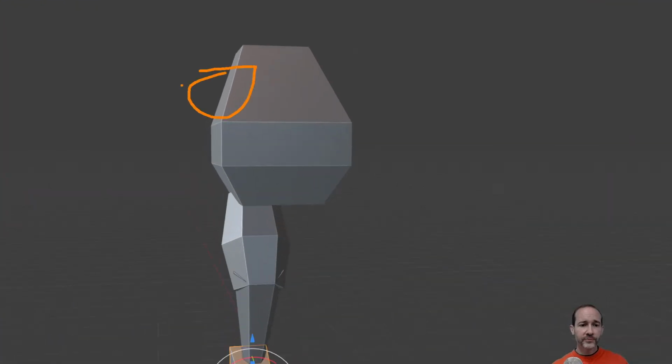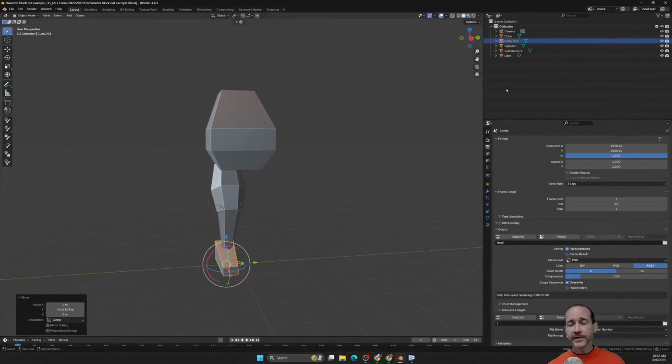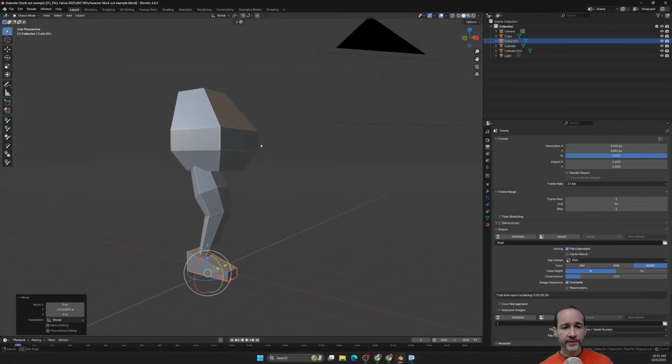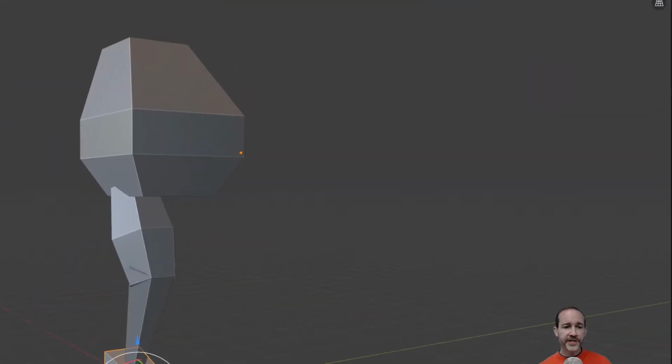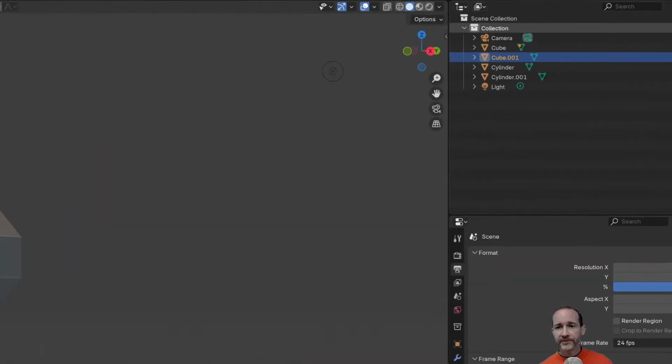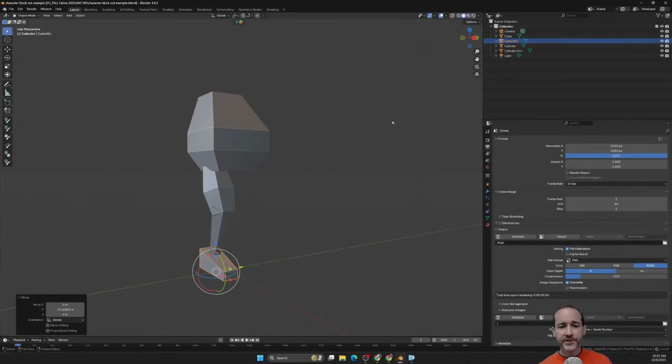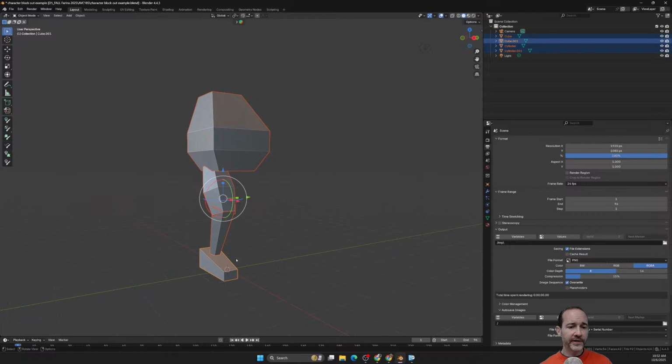I would definitely start by doing half of the character because things can be mirrored later. We need to join them before they can be mirrored as one mesh, right? And so the joining is Control J, and joining takes multiple meshes and puts them into one mesh object. So if I just grab them all here like this, trying to be careful not to grab the lights and camera.